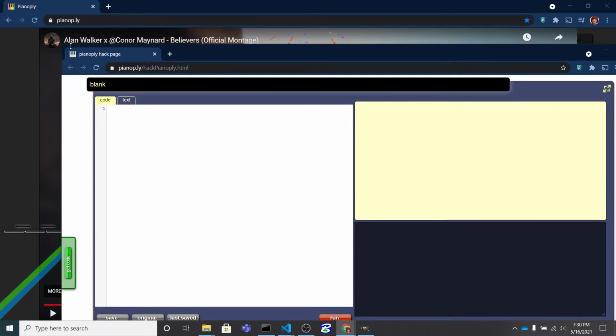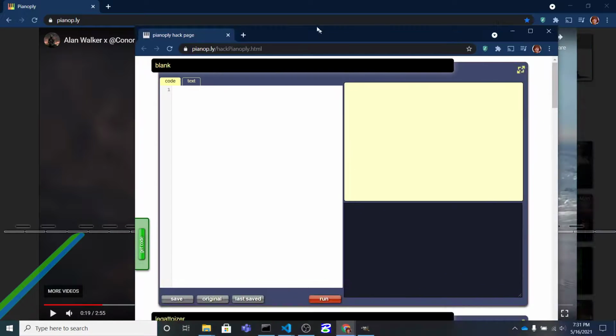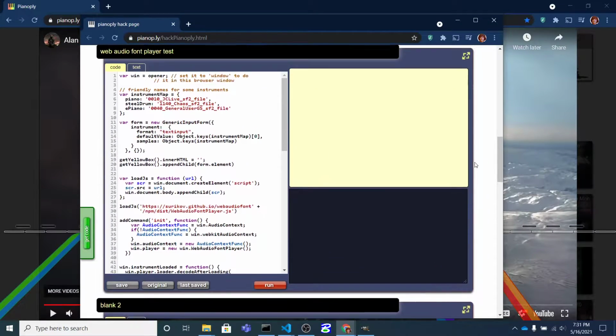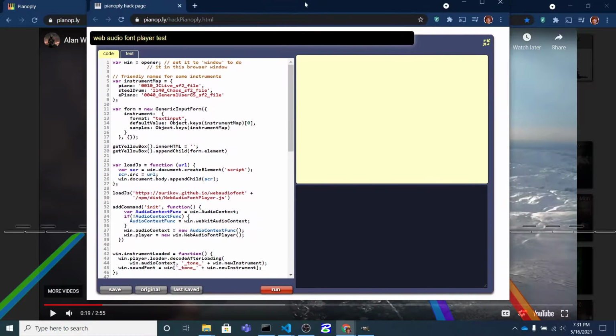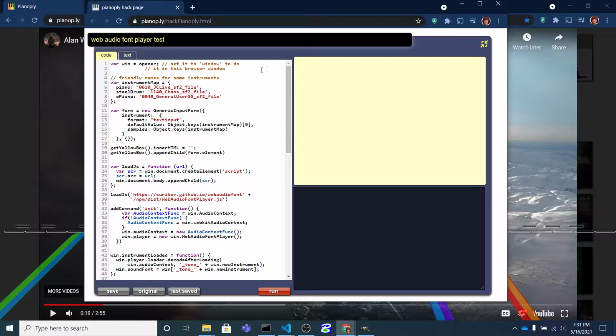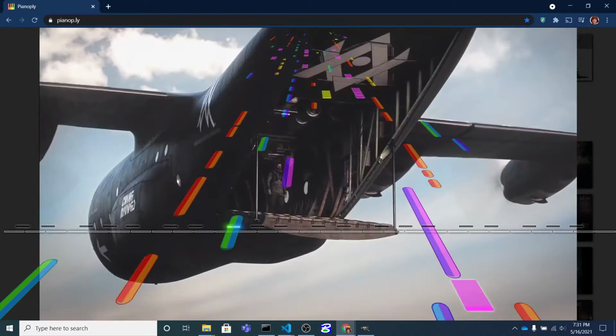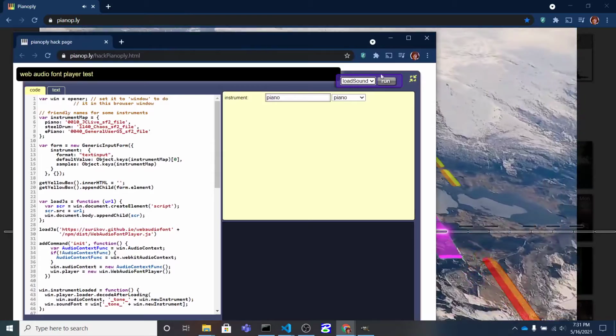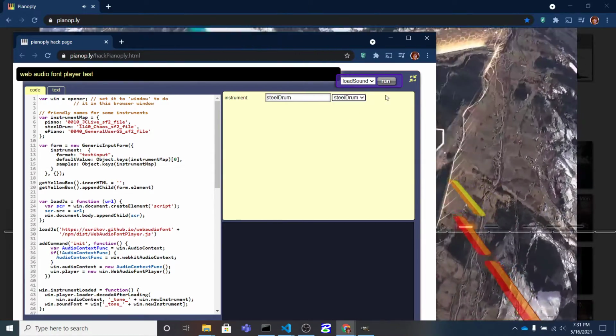Let's make this a reasonable size here, and go down to right here, where I have implemented Web Audio Font Player Test. And when I run it, it's going to give me three options: piano, steel drum, electric piano. Now I can hit init, and I only have to run init once per either running this or refreshing the pianoply page. But then I can hit load sound. Now let's show how it's going to work when it's playing here. As soon as I hit load sound, I'll do it on steel drum.